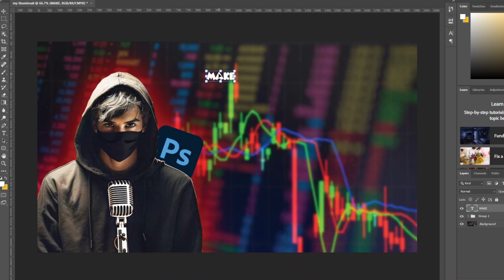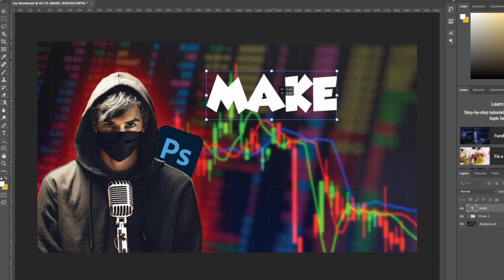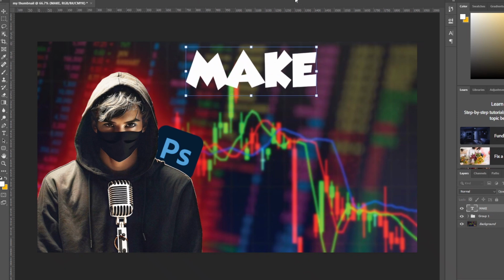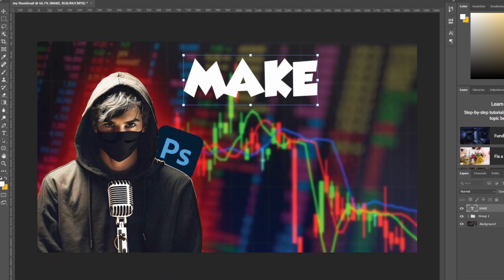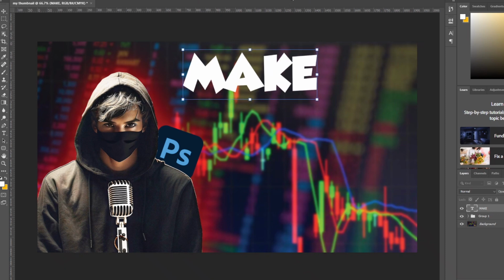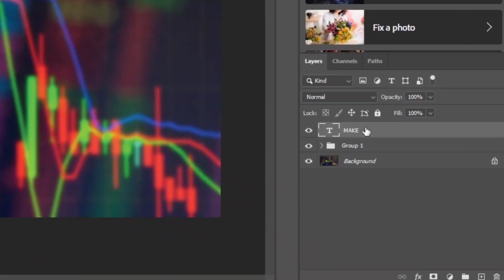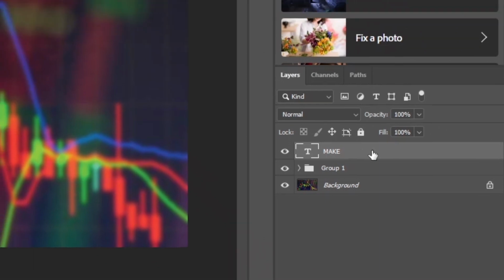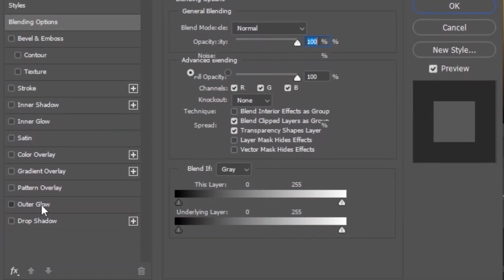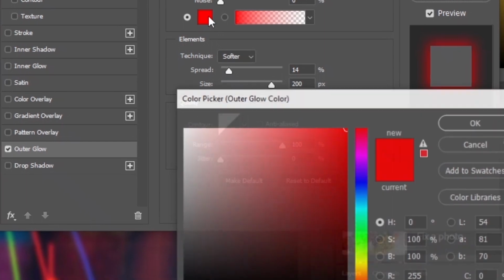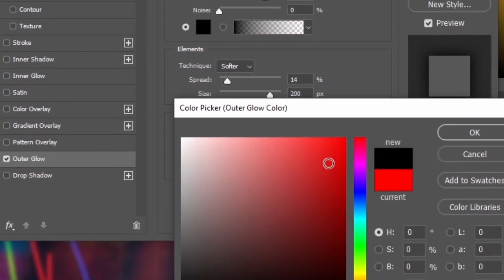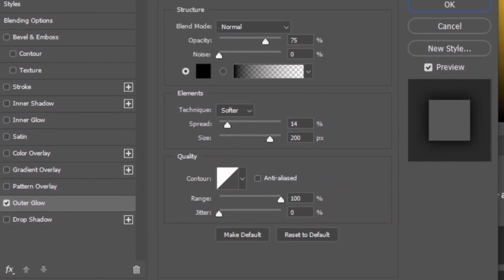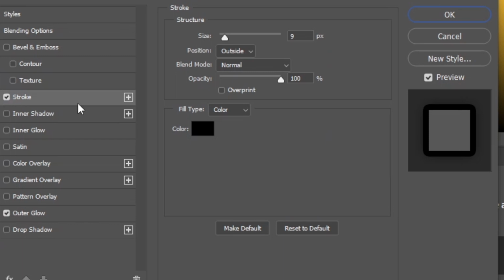Ctrl+T to modify the size. Two clicks. Outer glow. Change the color from red to black. Okay. Stroke. Okay.